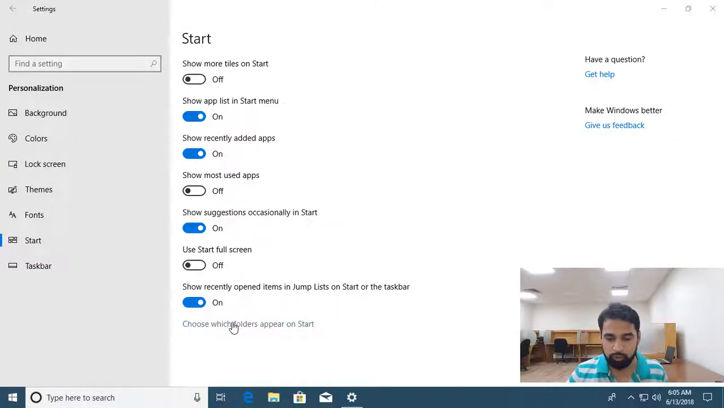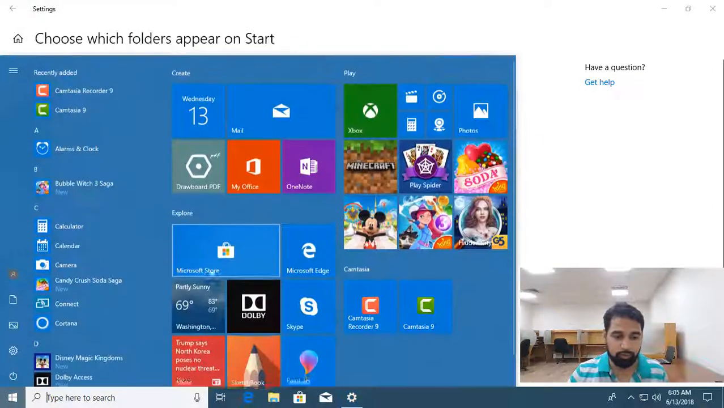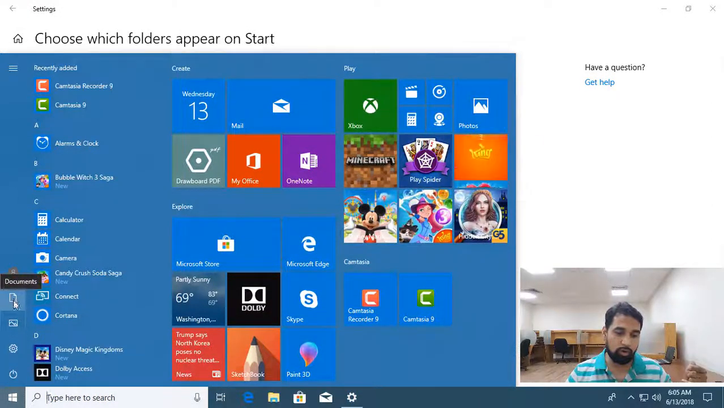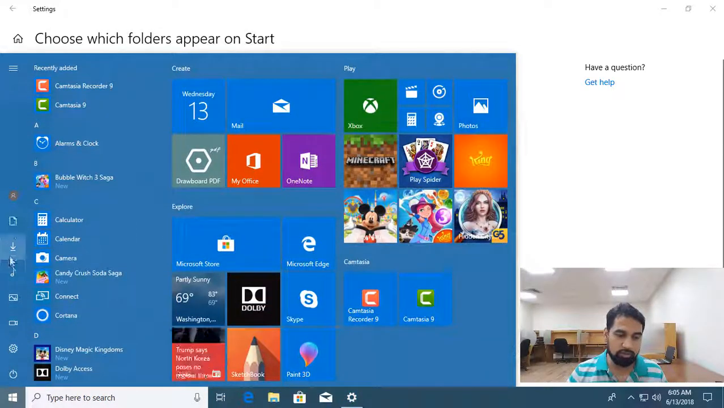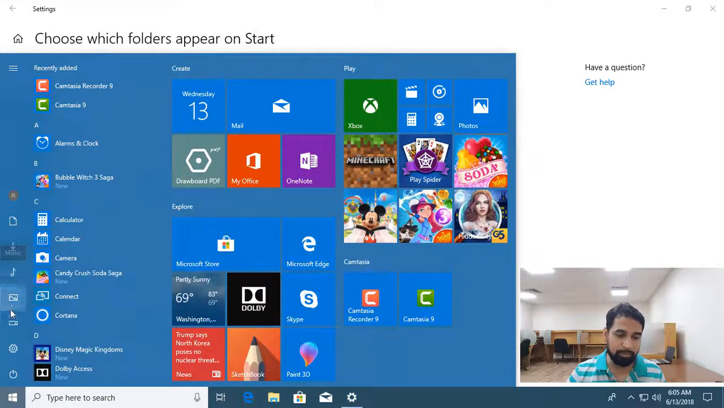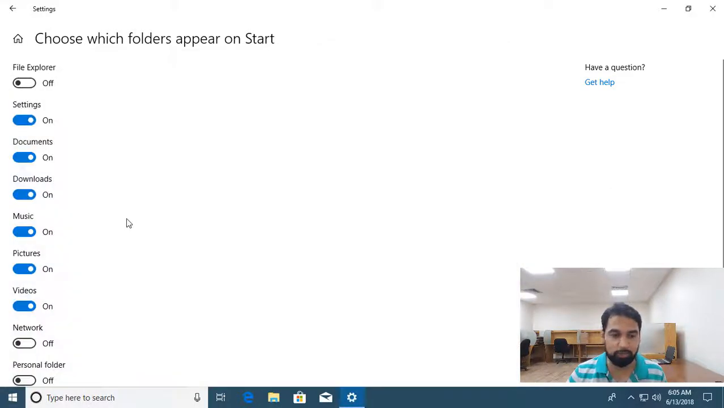And then you can choose from here which folders appear on the start. When I click on that, you can see over here on the left hand side it's showing you documents, pictures, and settings. So from here you can say, if you frequently work with, for example, the downloads folder, you can say I want to have downloads or music or videos, whatever icons you want to switch on. Now if I go to start, you're going to see all these icons. So you have downloads and music and videos, all these icons are there. So you can customize your style this way.